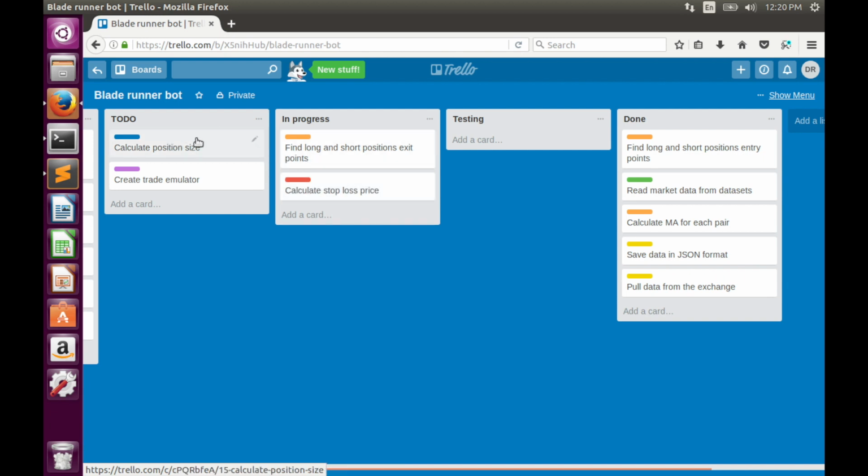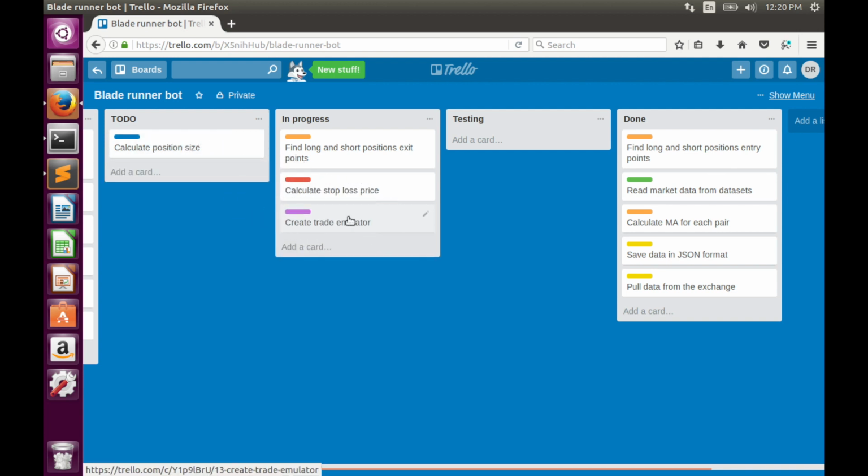Well, position size will remain in the to-do list, and we have started to work on the trade emulator, and will improve it in the upcoming videos too.